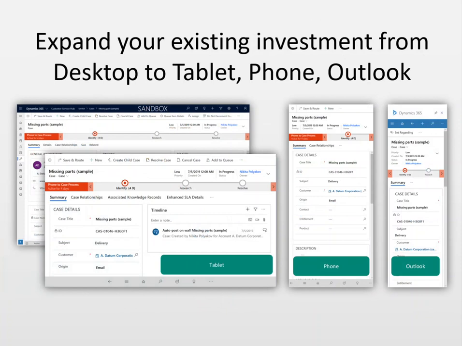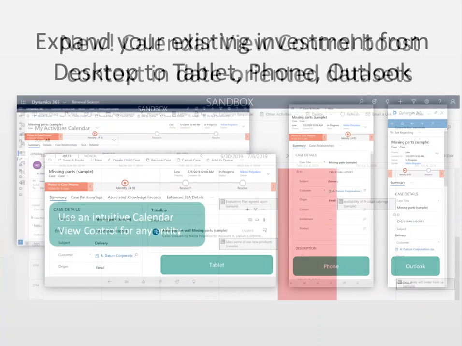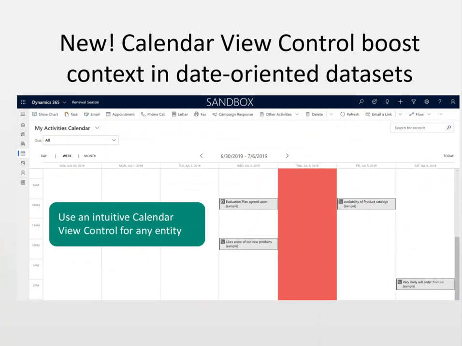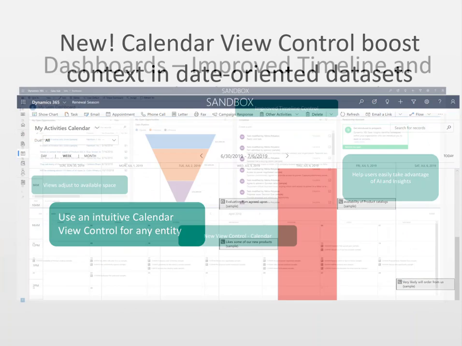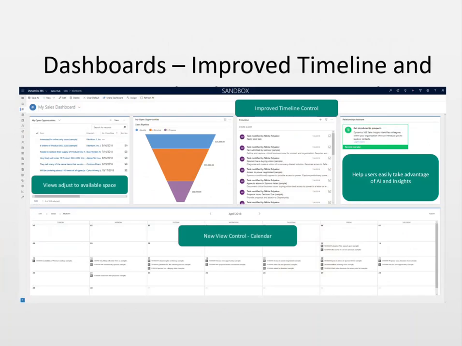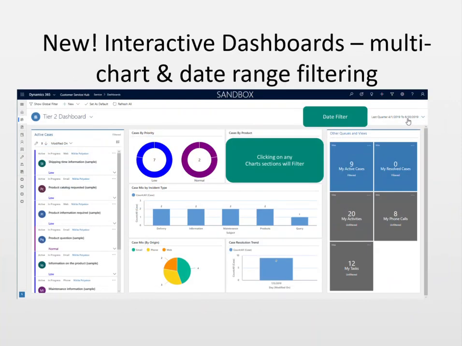This is how it will look on your browser, in your tablet, phone, and Outlook. This is a new calendar. It will replace the current one. The dashboard has been improved. We can see that it becomes more performant. The performance increased, and the UI as well.